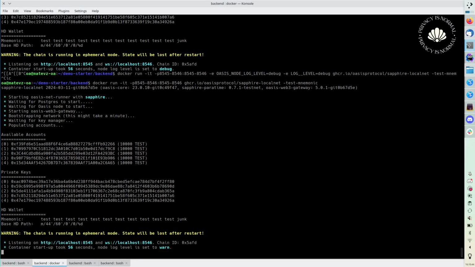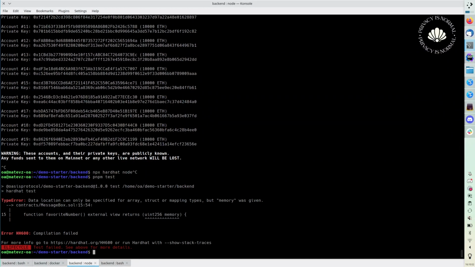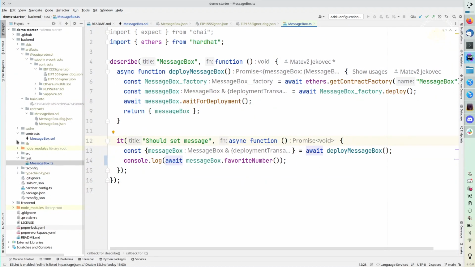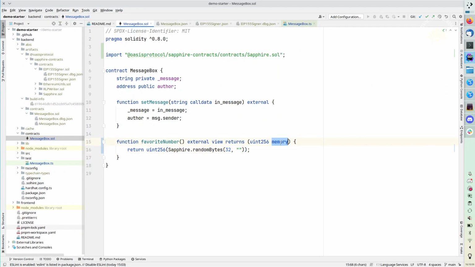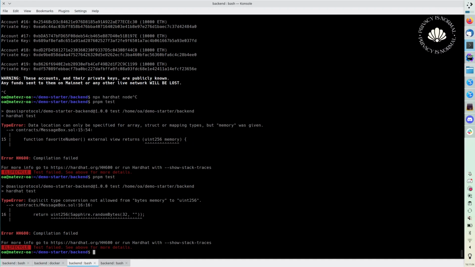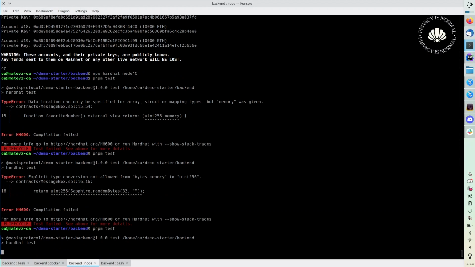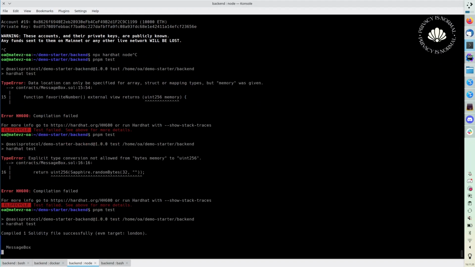Okay, so the Sapphire localnet image is now spun up, and let's test our code. If we do npm test, will it compile? Okay, it complains that uint256 does not need any modifiers. And from bytes memory to uint256. So I should probably do something like this. Solidity is clumsy when it comes to casts, but yeah.